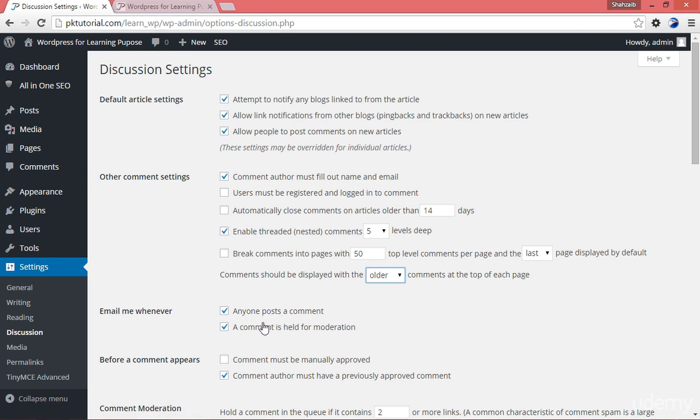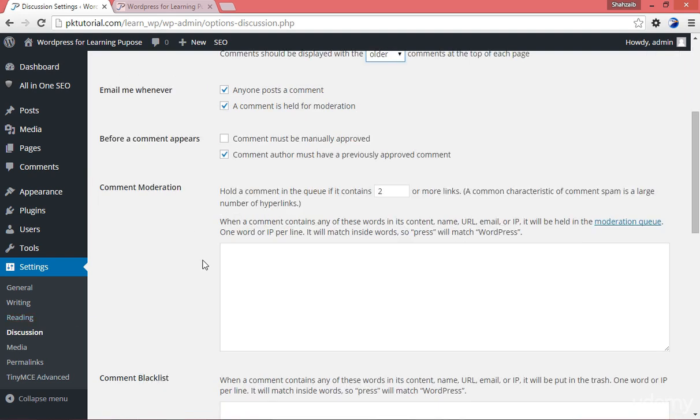If you have multiple administrators, the admin has full authority, so any admin can do that. And then, before a comment appears, the comment must be manually approved. Before the comment appears, it must be manually approved, but this is not checked. You can check it too. And the comment author must have a previously approved comment. Well, this is another interesting thing. Then, hold a comment in the queue if it contains 2 or more links. This is another interesting thing.